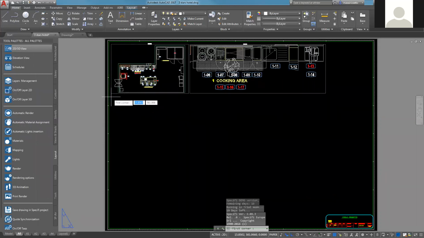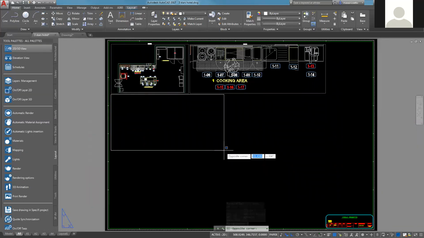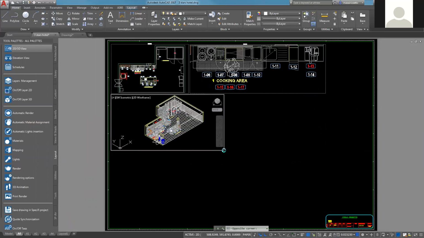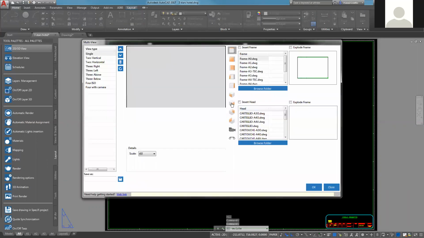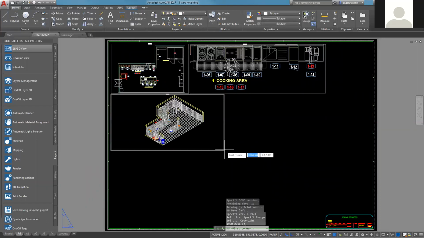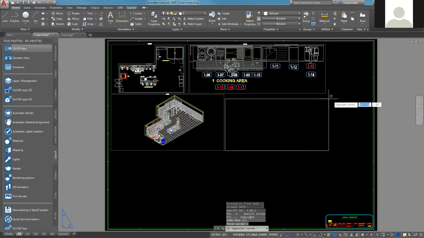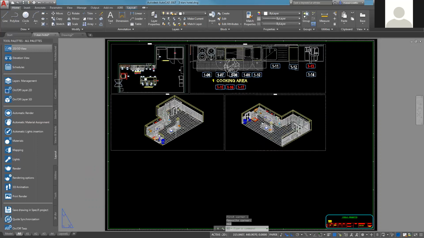And the software will ask to choose the two opposite corners to identify just a rectangle. This is my first viewport. And I can run the command again, and I can choose, for example, the second one. And you can see the two viewports just inserted.